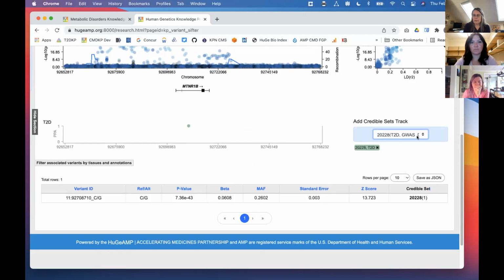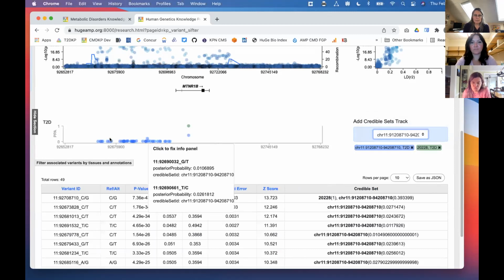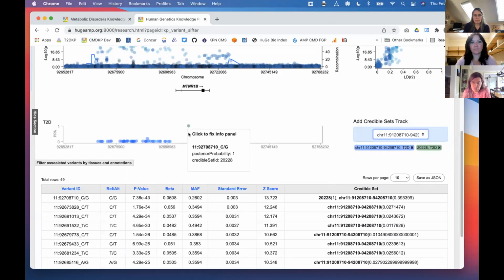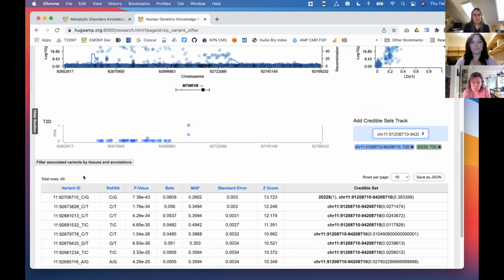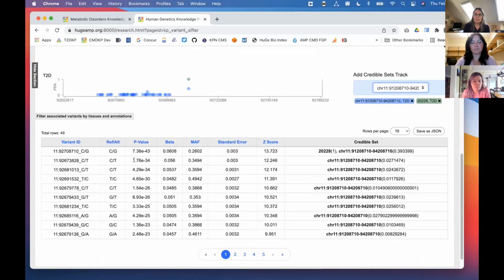We have another set of credible sets available. These were calculated in Hilary Finucane's lab for 40 different phenotypes using UK Biobank data. So we can add that credible set to the display. This is a bigger credible set, although it includes the same index variant. And now the table contains all the variants that are in either of those credible sets. So this is a good way of filtering down very quickly to a group of variants that is most likely to include the causal variant for the phenotype you're interested in.